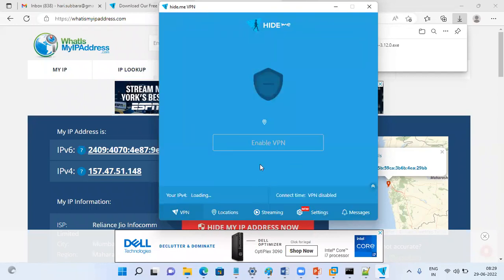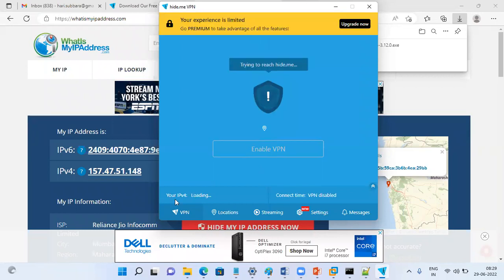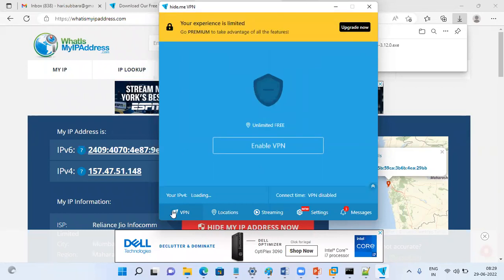Okay. It is trying to get the IPv4 address. Still it is getting loaded. VPN, your IPv4 address, it is trying to load. Let us wait for some time. Okay. Is it correct? My IP address is 157.47.51.148. The same IP address shows even when you try to use what is my IP address.